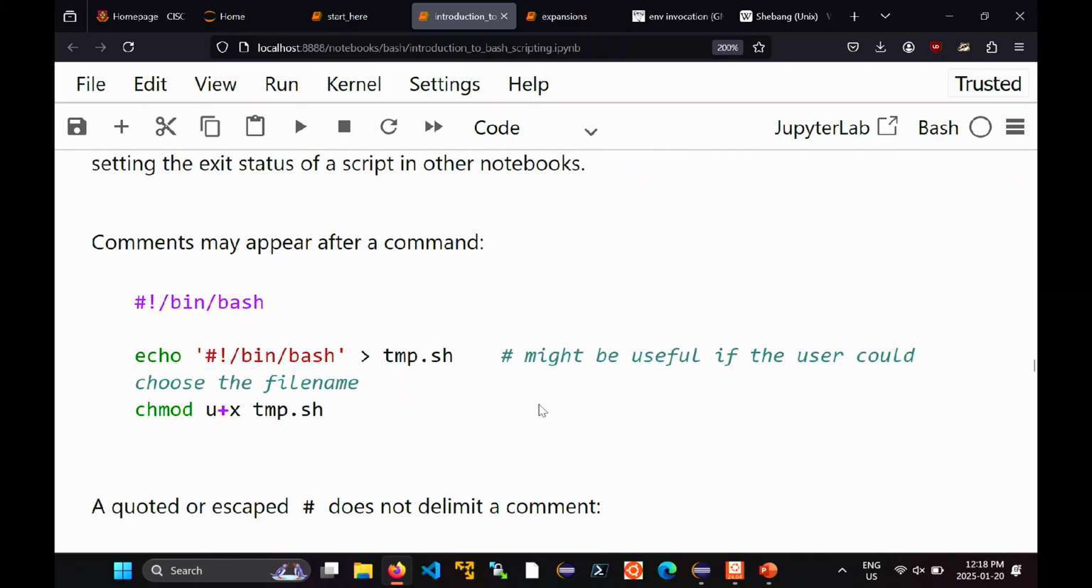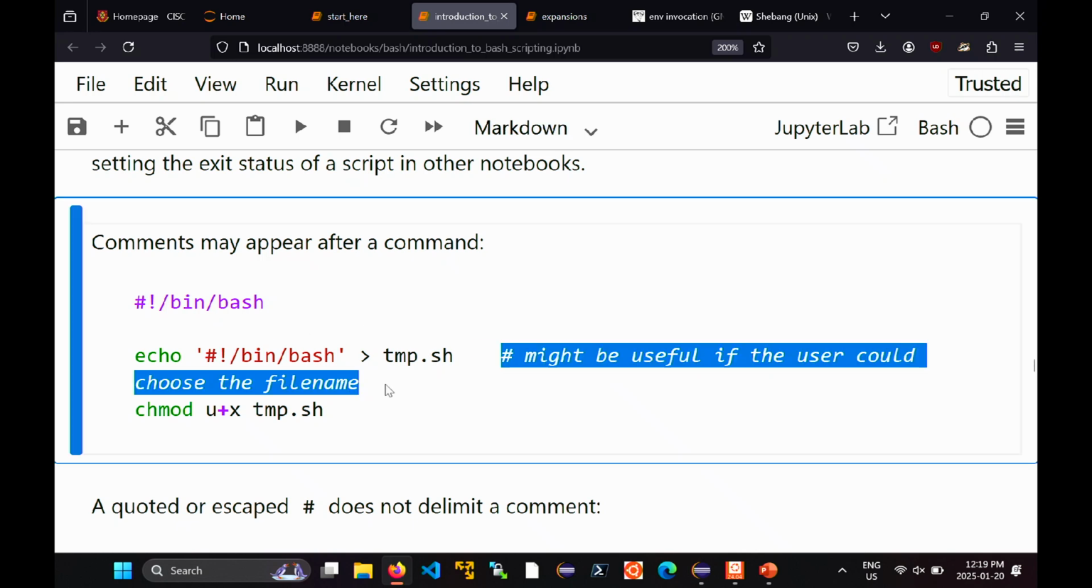Okay, so we'll just finish off the commenting part, and then we'll call it quits for today. So comments: it's the line-ending comment, so it behaves exactly the same as the Python comment. This is all on one line. There's a comment that says, hey, this might be useful if the user could actually change the name of the script. So instead of making temp.sh, it might be nice if the user could say what the name of the script is.